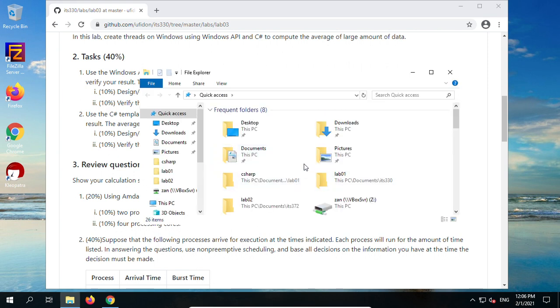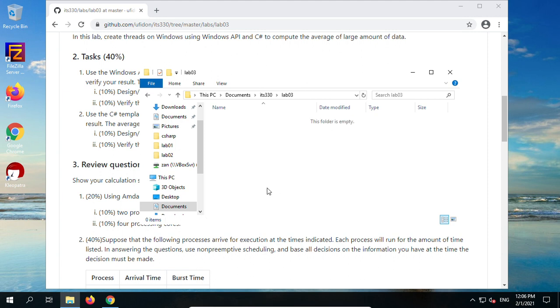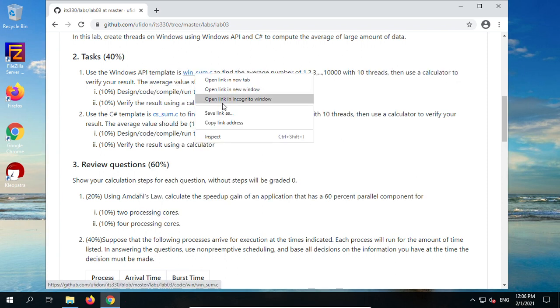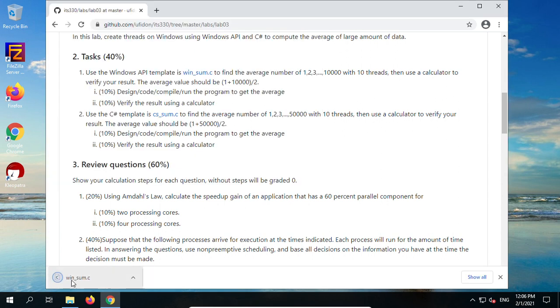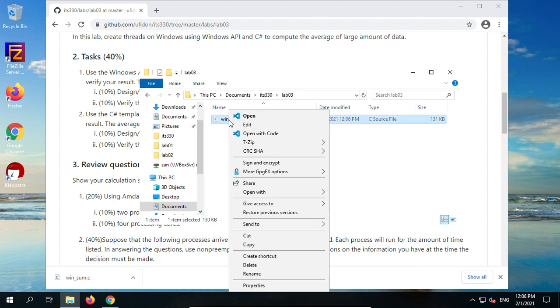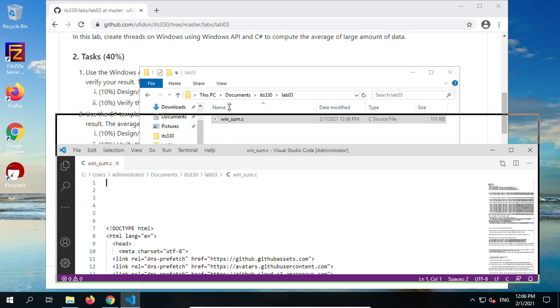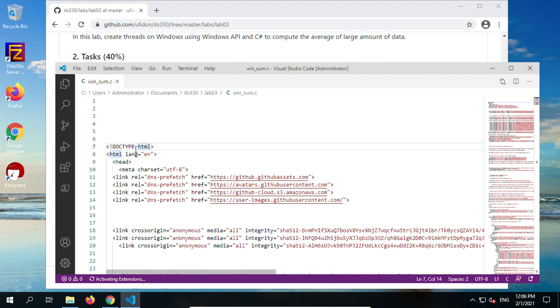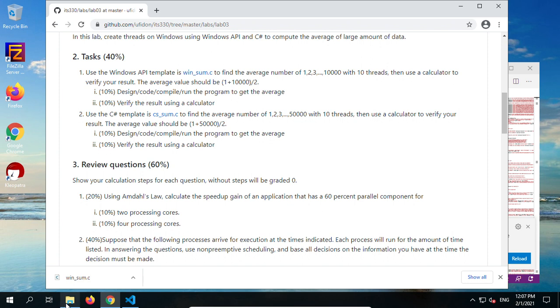So let's create a folder for today's lab. Lab03. And again, we need to copy these two templates. You can see a save link as. Then you open with a code. What do we get? We get a web page. So this is not the right way to download the code.